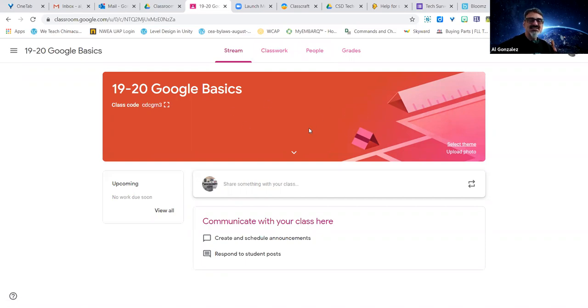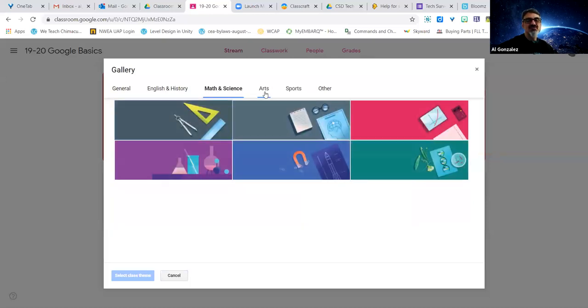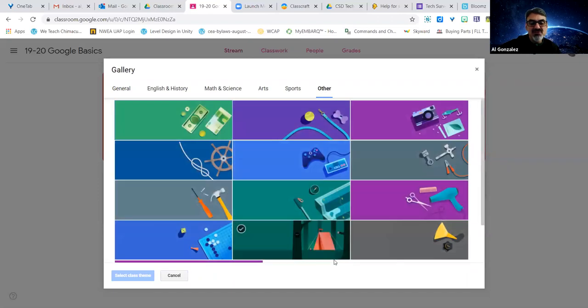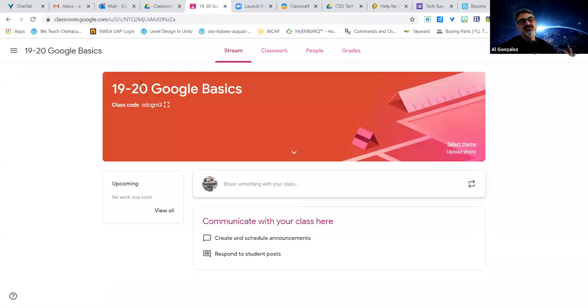So once you get to here, I want to show you a few things. I don't know about you, but I love selecting a different theme. You see you've got some choices of what type of theme you can use. And if you have your own graphic, I think there's a way you can upload your own. Once your classroom is set, I've got my 1920 Google Basics, you go to select theme. Oh yeah, there it is, upload photo. That way you can make it your own, so it's not just this.